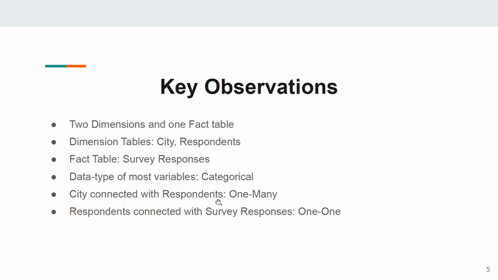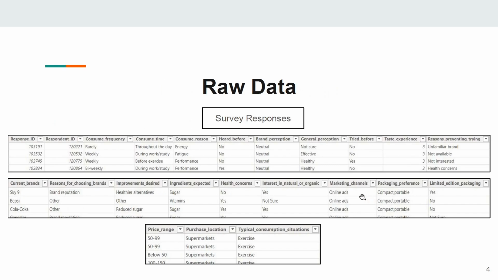Okay, so these are the few observations that I've noted down here. So one of the things we can notice is that there are 3 tables, out of which 2 are dimensions and 1 is the fact table. Now the data type, as you can see, most of the variables here are in categorical data, right?